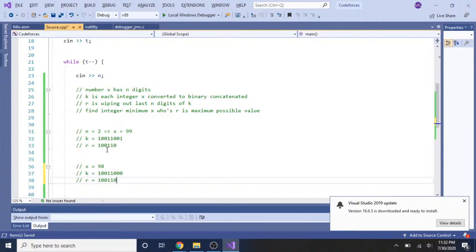Is that greater than this r? That's actually less. So this x of 98 is actually less than the value of x equal to 99, and the r is actually the same. That's strange. So the r is the same value. So for this scenario, n equal to 2, it should be 98.